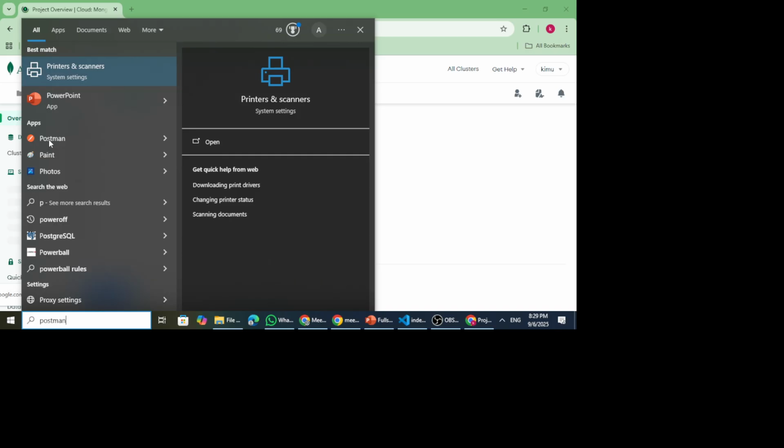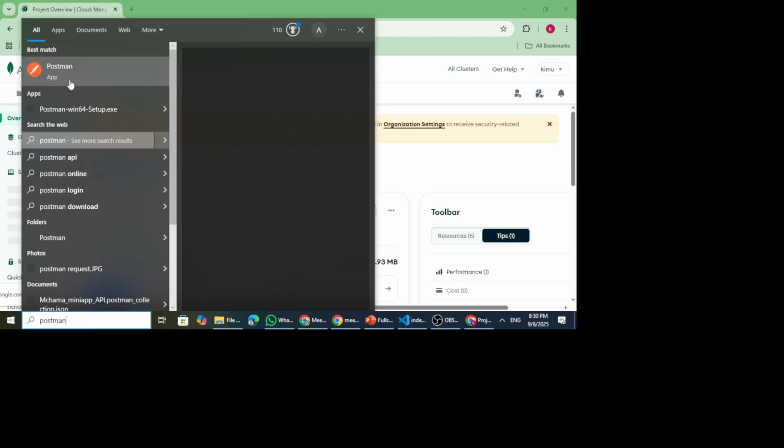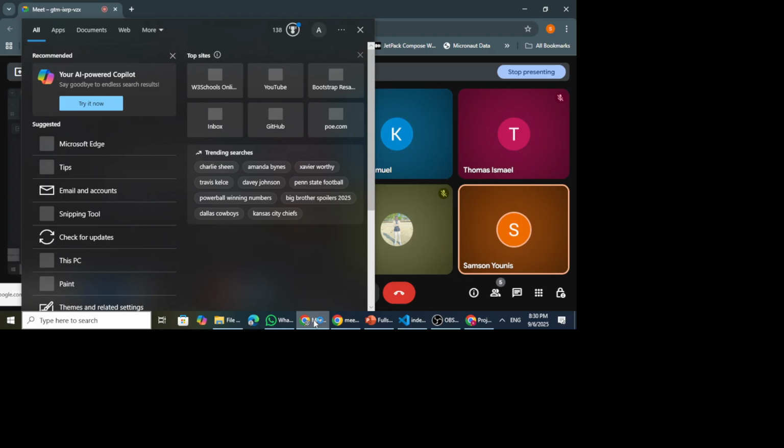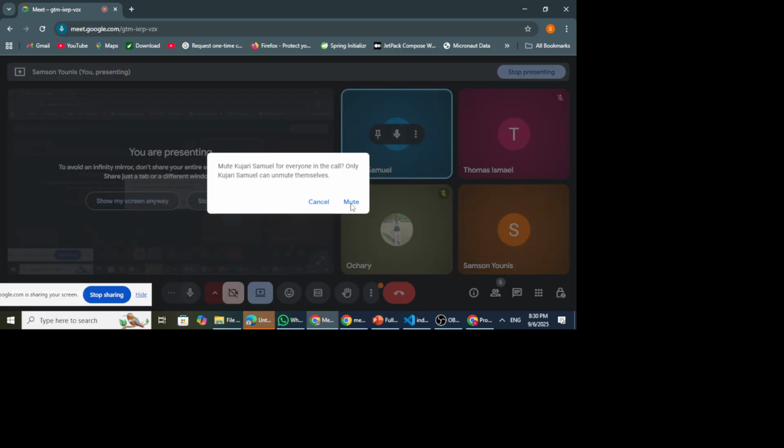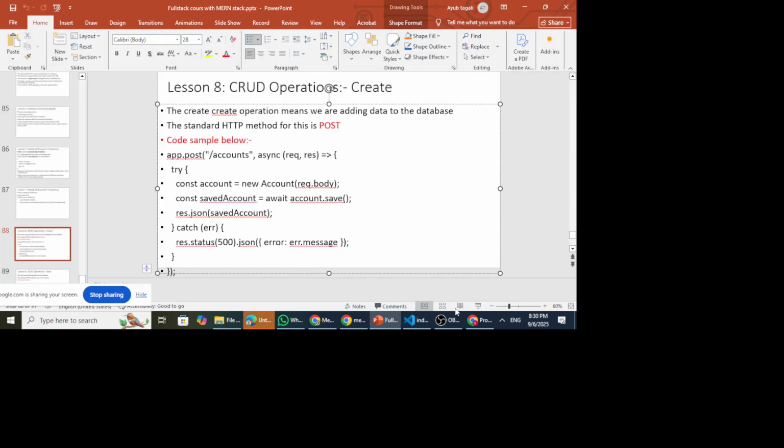The computer is hanging. I don't know. It's right here. Somewhere you can mute. Alright, so let me open Postman in the meantime.